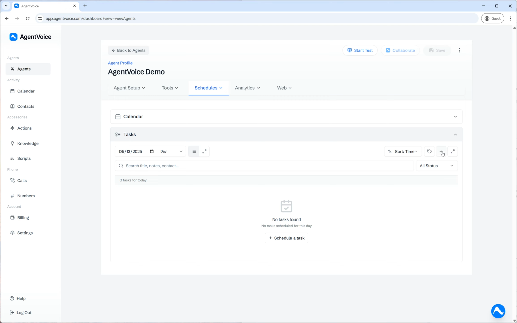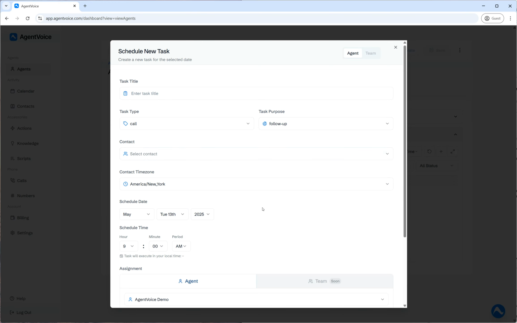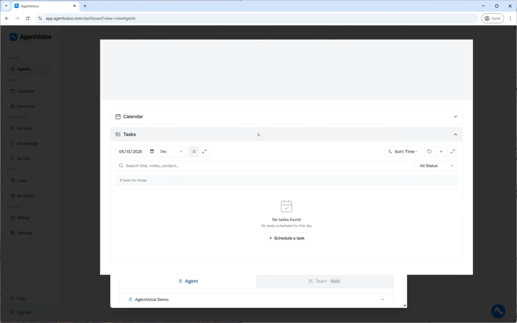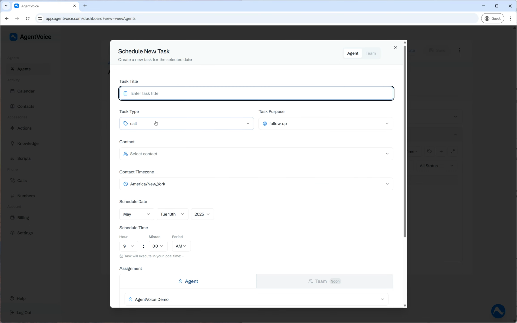Now, to create one, there's a little plus button right here next to the expand window. If you click that, then your window to create a task will pop up, very similar to how it appeared in the calendar section in our documentation if you've watched that video. So you can go in here and add a task title, which is just relevant to you so you can identify what the task is about. The agent will not see the task title.